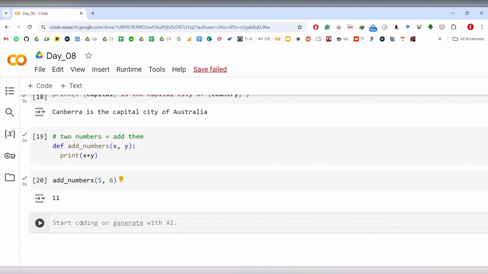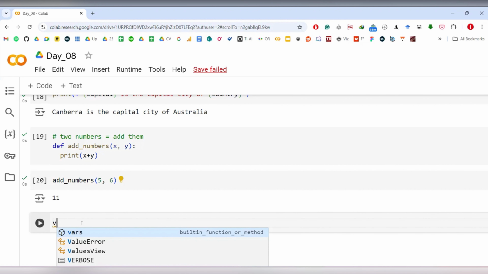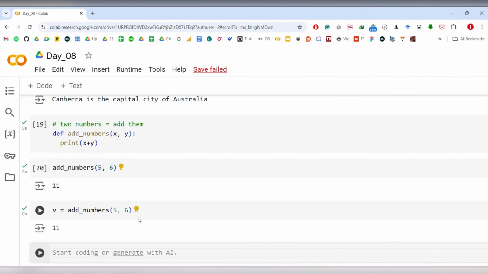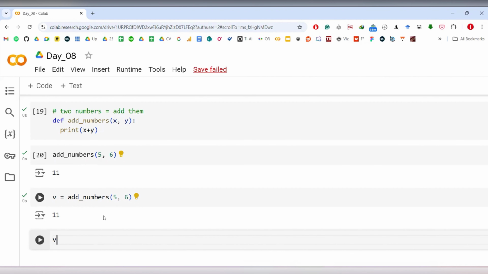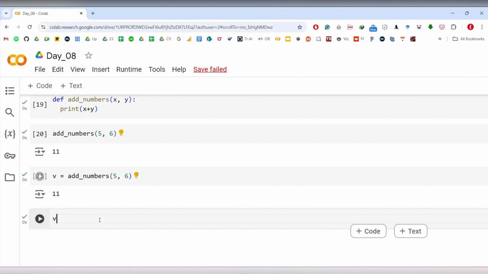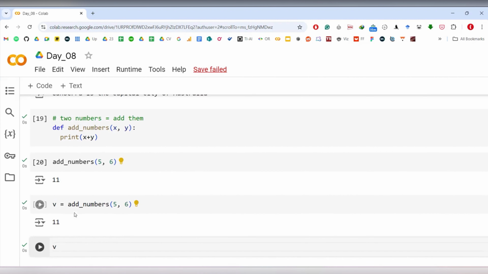Okay, so this is already giving the output that I need. What do you want me to return, right? Now for example, let's say I put some variable v, and it stores whatever is coming from this function. Add numbers 5 comma 6. I run this. Now let me try to access this v. What does it say? It does not give you anything because you are just printing it, right? You are not returning anything.